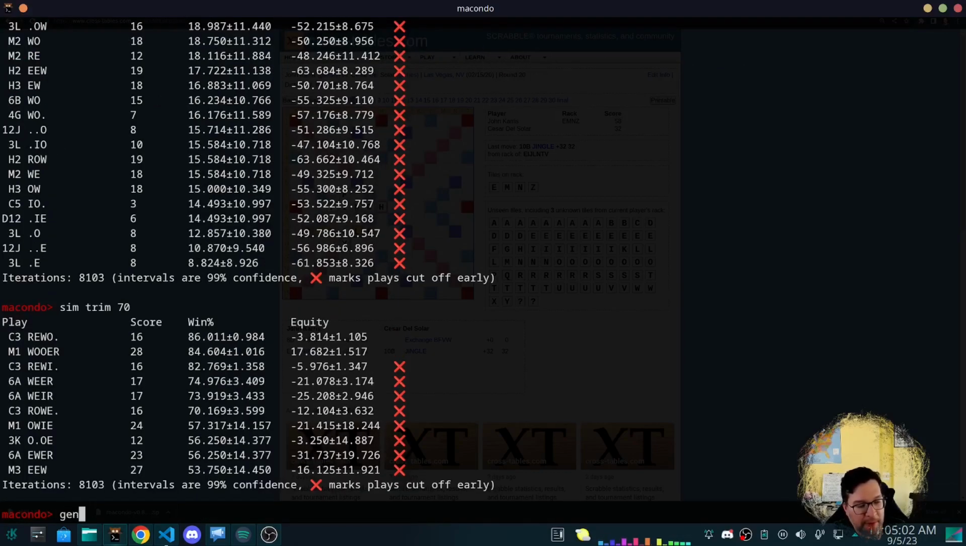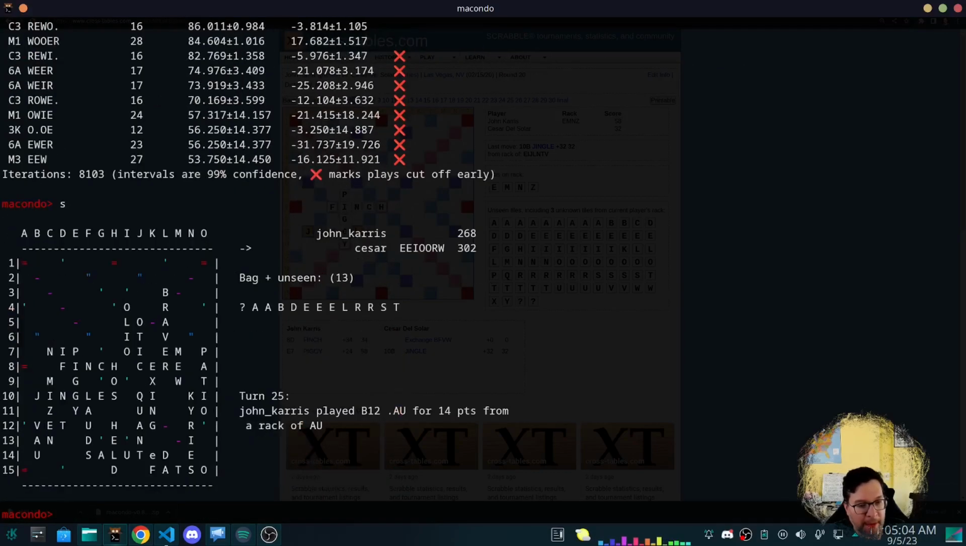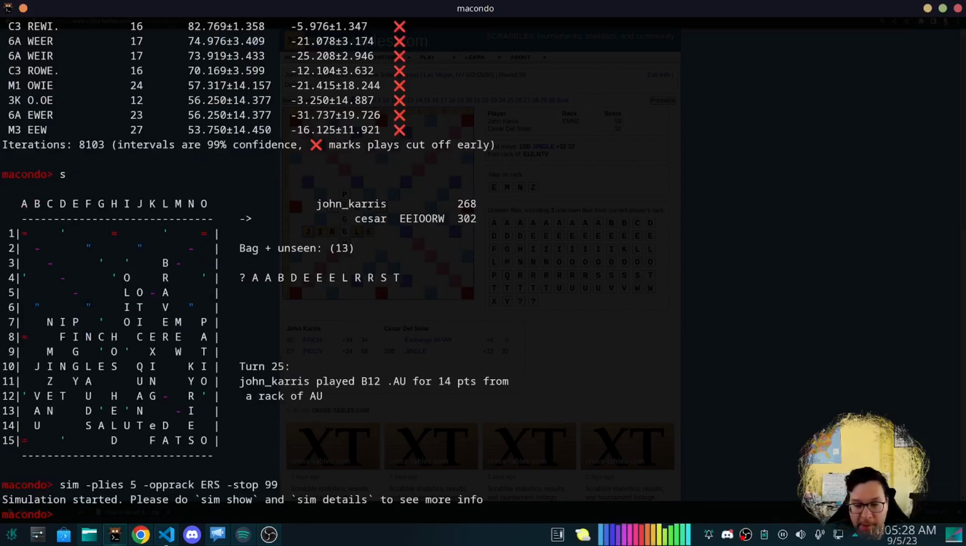I can sim with an inference. Let's say that his last play was B12 Vau, V-A-U over here. And with these beautiful letters, let's give him some of these letters. Let's pretend he kept ERS. So we're gonna do a sim, plies 5, opp rack is going to be ERS, and we're going to stop when we're 99% sure that we have the right play.